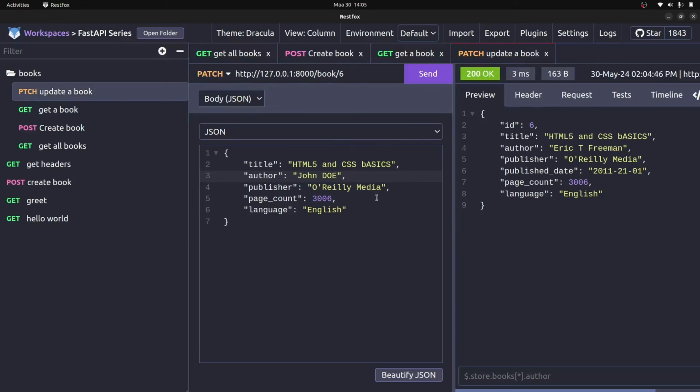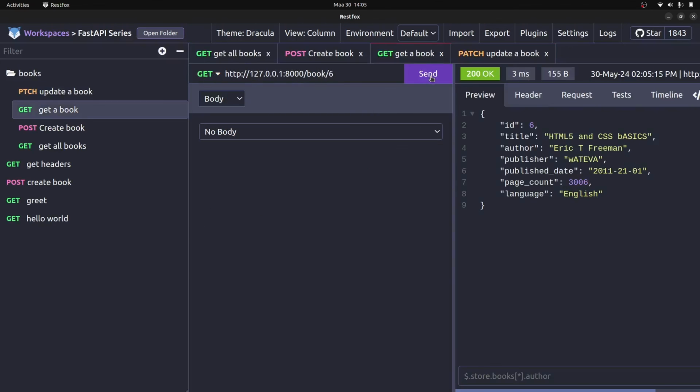If we go back here and make changes to the author or the publisher of the book, let's say whatever media, then when we send, it's going to update it. If you try to retrieve it, it's going to retrieve our updated data. So for now, we're remaining with only one HTTP method, and that is the delete method.